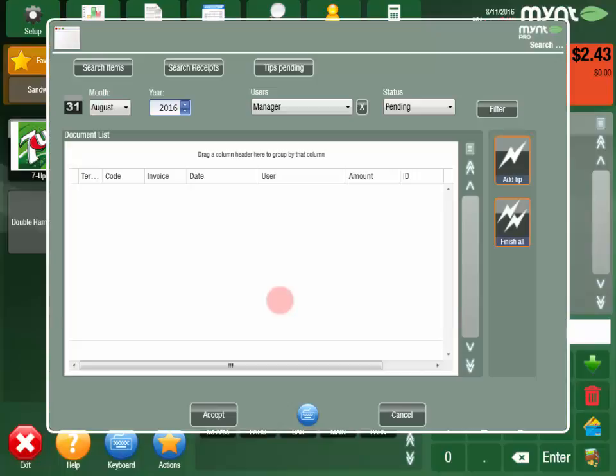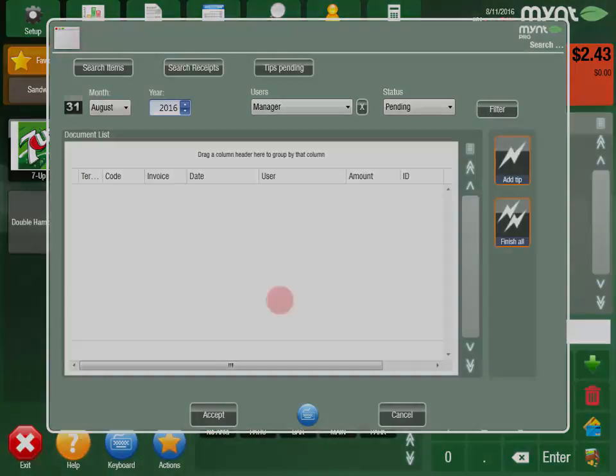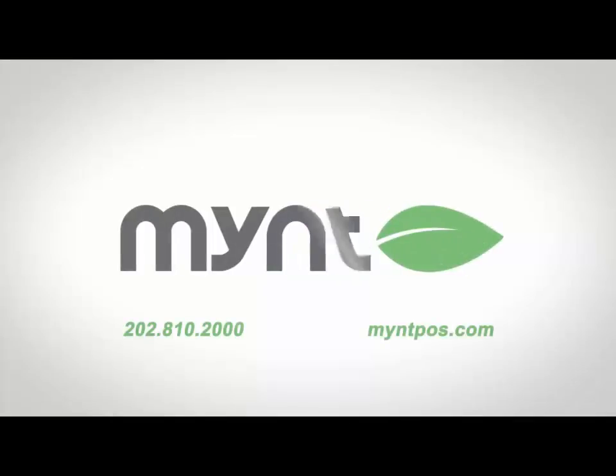If you leave any transactions pending on this screen, you will not receive those credit card funds until they have been closed out. This covers the process for adding tips.